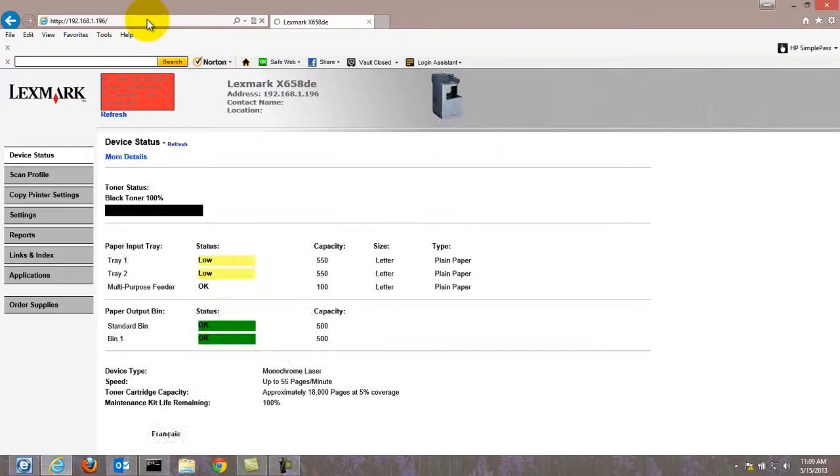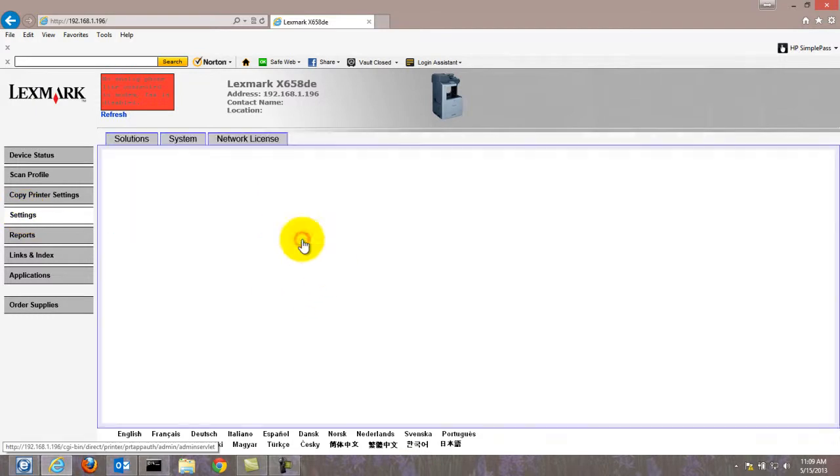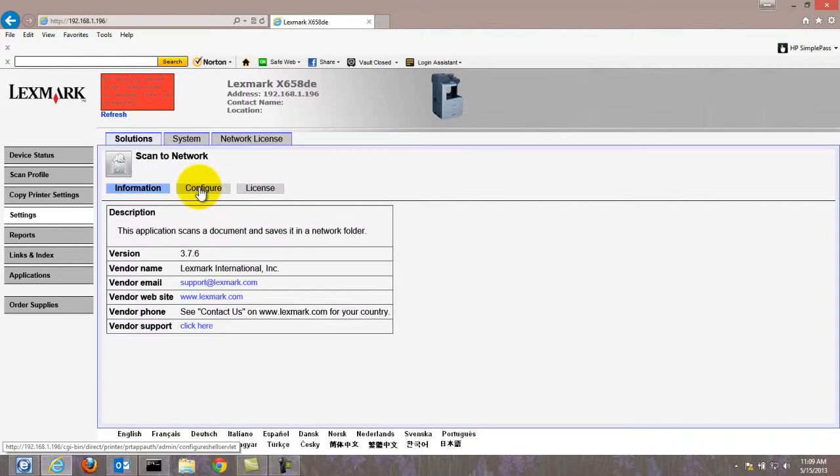If you need to find the IP address of your copier, if it's a Lexmark, it's going to be in the upper left hand corner of the screen on your Lexmark, or it's going to be underneath the menu and then the network settings. You can also find it underneath the print driver, underneath the port section. Alright, so now that we're at the main screen of your copier's interface, we're going to click on Settings, Embedded Solutions, Scan to Network, and left click on Configure.